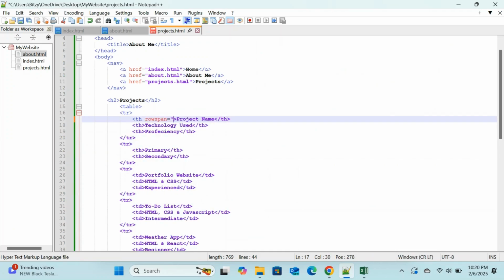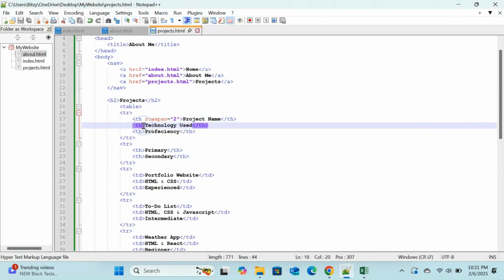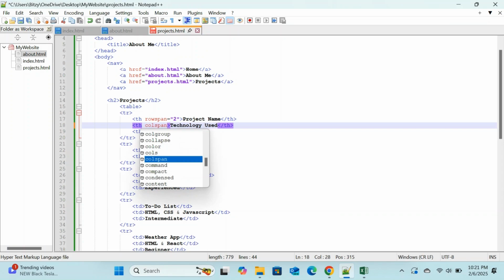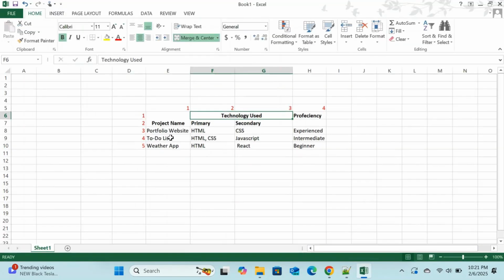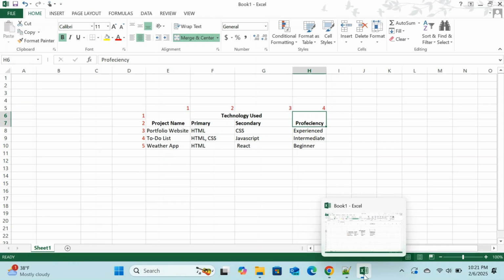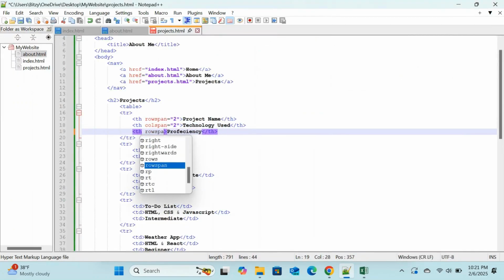For this, in our code, we will add rowspan equals 2 in our project name heading. The technology used heading should be merged into 2 columns, so we will add colspan equals 2 into our technology used heading in the HTML code. Now the proficiency heading should be merged into 2 rows. So we will add rowspan equals 2 in the HTML code for proficiency heading like we did for project name.